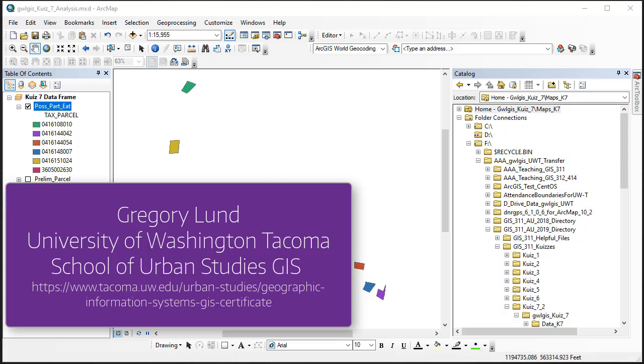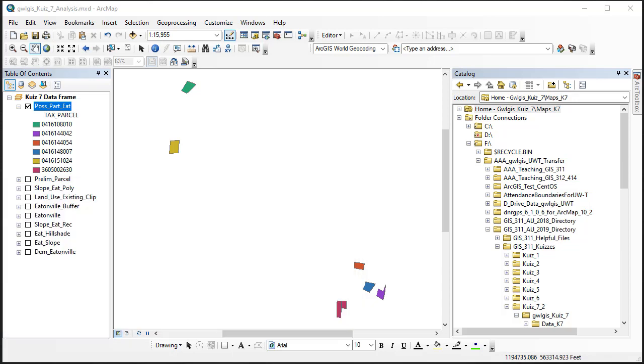To help you, they have requested one specific deliverable, a possible parcels Eatonville shapefile, with only the vacant industrial or commercial parcels greater than 1 acre within 3,000 feet of Eatonville that have little to no slope.